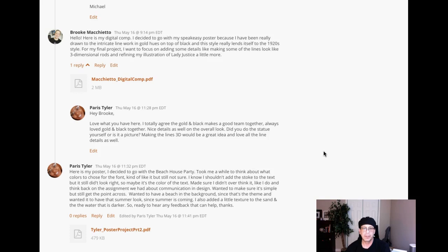Wanted to have a beach in the background since that's the theme, and wanted to have the summer look, since summer is coming. I also have a little texture to the sand and the water that is darker, so ready to hear any feedback.